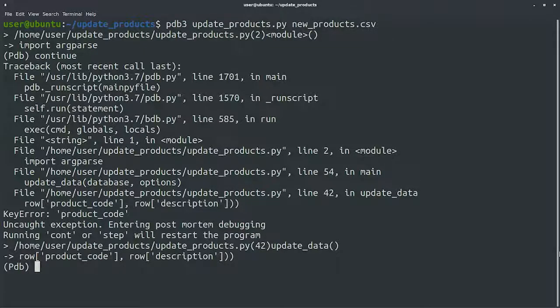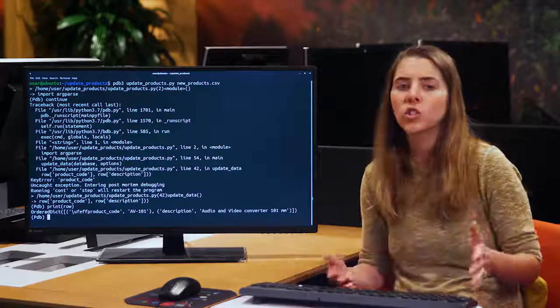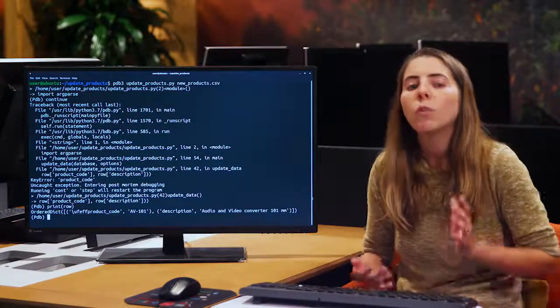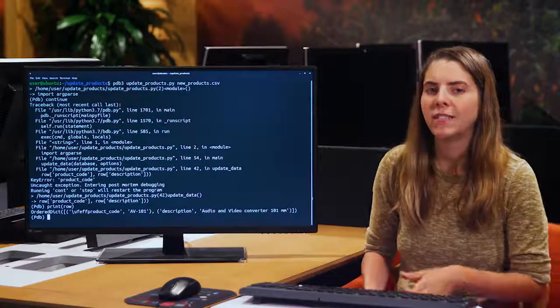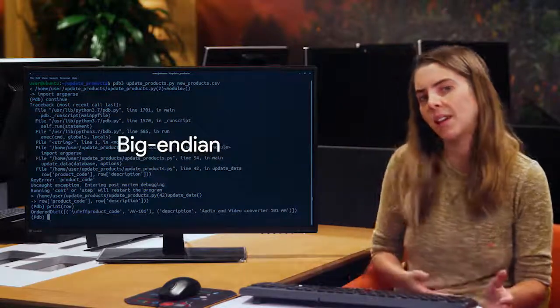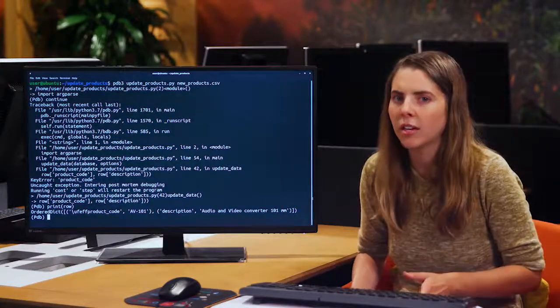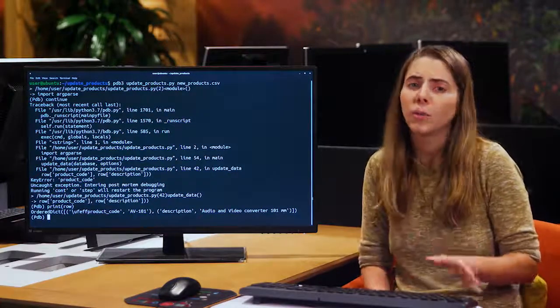Let's print the contents of row. That's really weird. What are those characters appearing before product code? If we search online for the sequence of characters, we'll find that they represent the byte order mark, or BOM, which is used in UTF-16 to tell the difference between a file stored using little endian and big endian. Our file is in UTF-8, so it doesn't need the BOM, but some programs still include it, and this is tripping up our script. So what can we do?